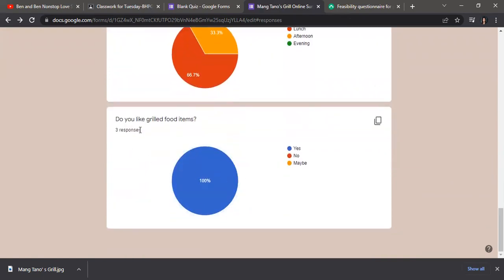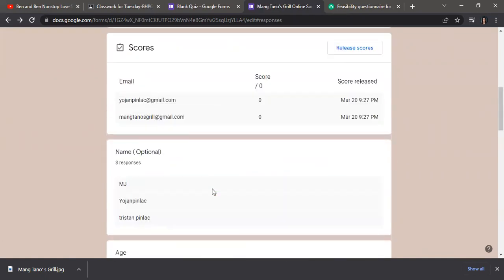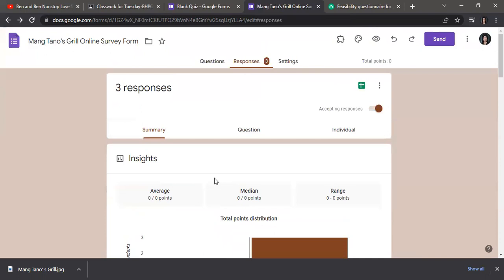Okay, so here, do you like grilled food items? All of them answered yes, meaning to say 100%, I can continue my study based on the number of the respondents or the participants that answered yes. Okay, so this is how you will see the responses to the questions that you provided for your online survey form.